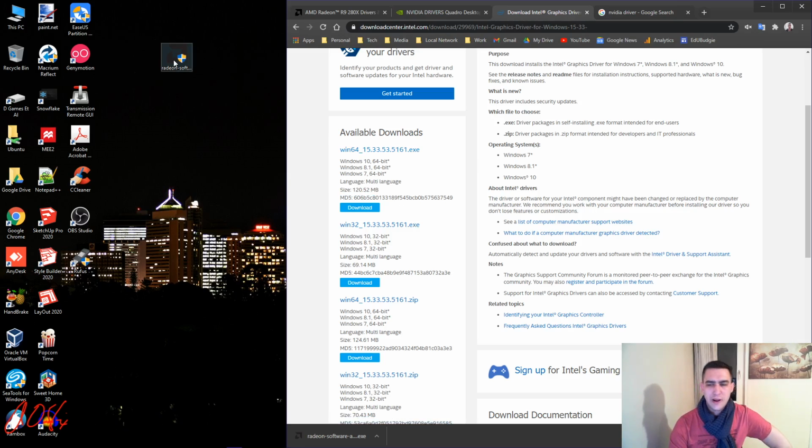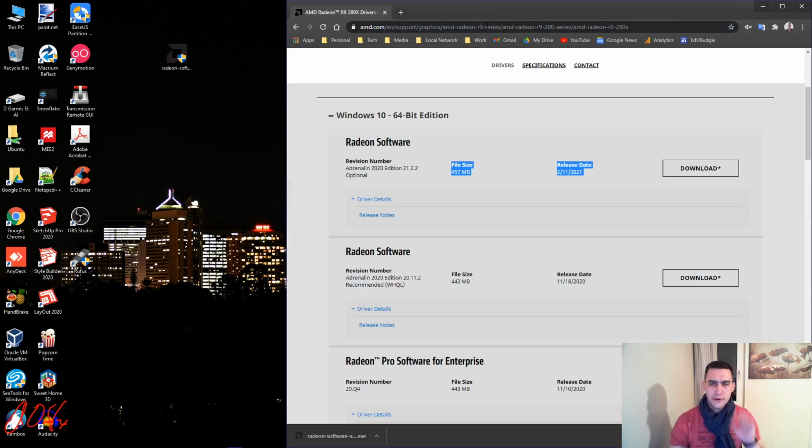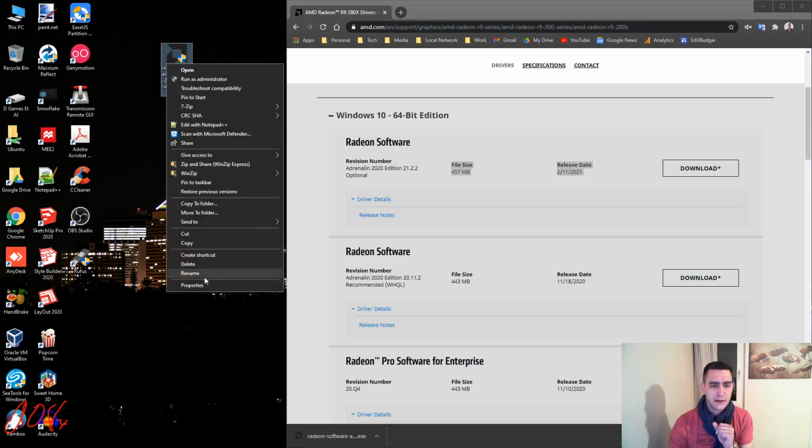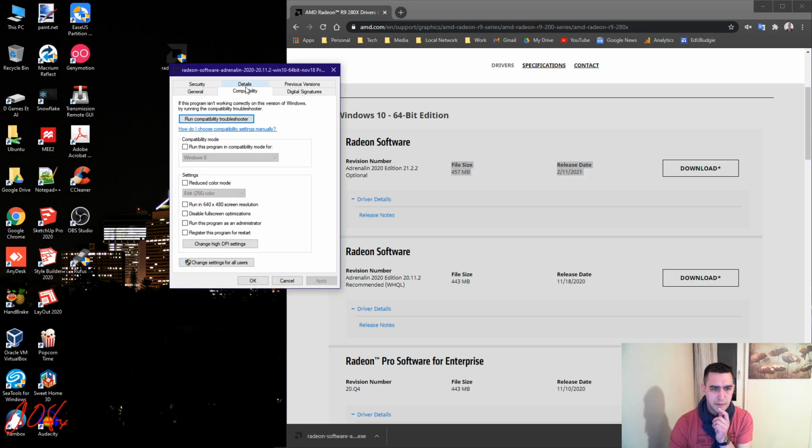But let's open up the Radeon one now. Again, if you're running Windows 8 or Windows 7 and there's no software available for it, one of the tricks you can do is right-click, do Properties. Once you've downloaded it, right-click, do Properties, Compatibility, and you can do Run this in Compatibility Mode for Windows 8, or usually I'll do Windows 7, and it tends to work better.